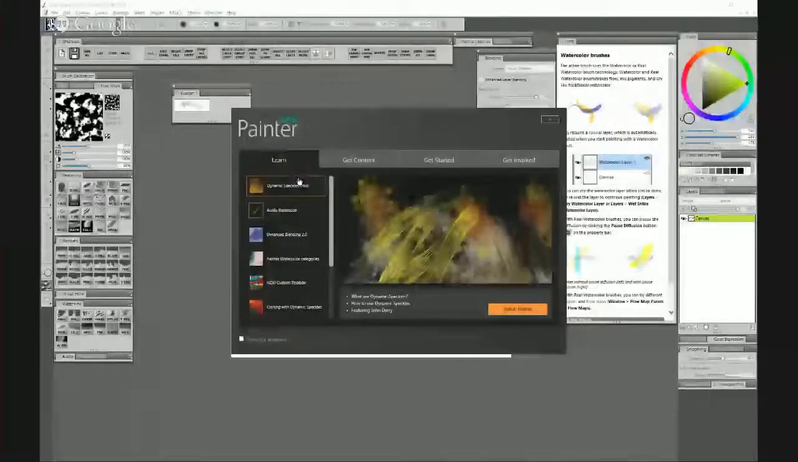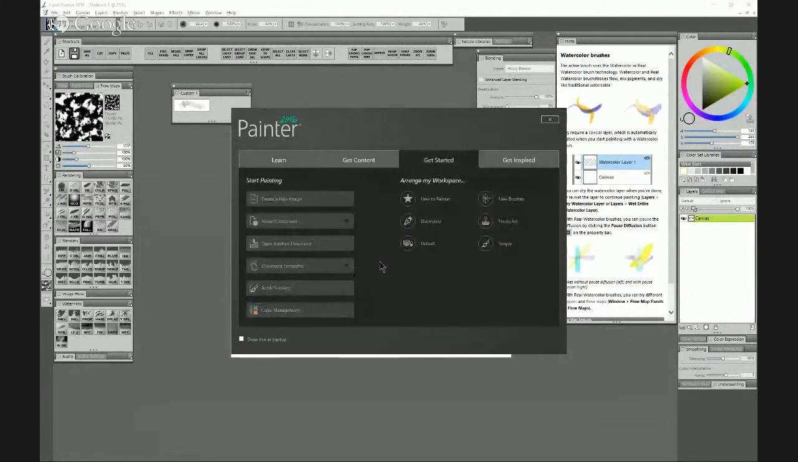Yeah, you can see here on the Learn tab, there's tutorials that'll show you about all the new features. If you want to get brushes, you can get more brushes. Then there's Get Started. There's this New to Painter workspace. So if you've never used Painter before, you can just click on New to Painter. It's going to set everything up in a way that's really simple and really manageable, and you're not going to be as overwhelmed. If you've used Painter before and you just want to know what brushes are new, you can use the New Brushes workspace.